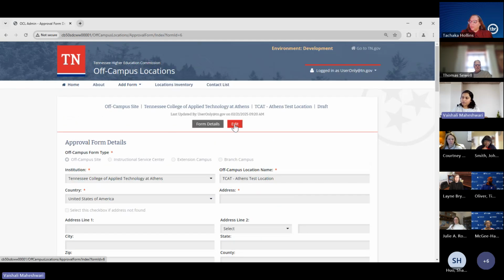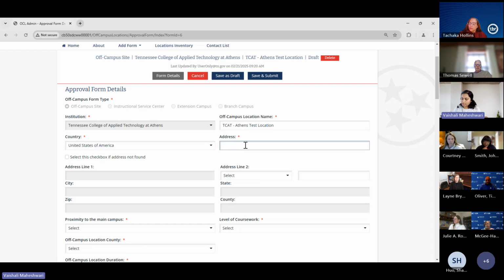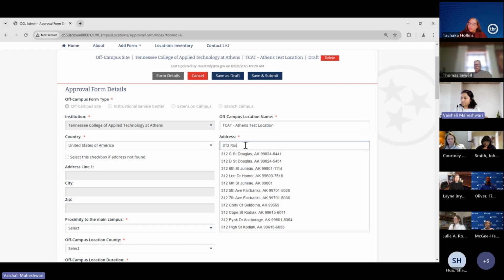And then I can come and edit. As soon as I save it as draft, you will start seeing the type of the form, the institution, the location name and the status of the form. And once it is approved, you will also see the approved code here and who it was last updated by and when. And if I want to edit it, I click on edit and then I'll quickly fill in now.